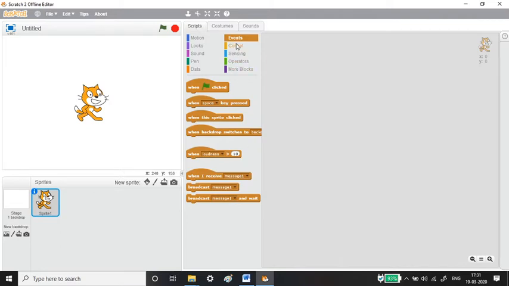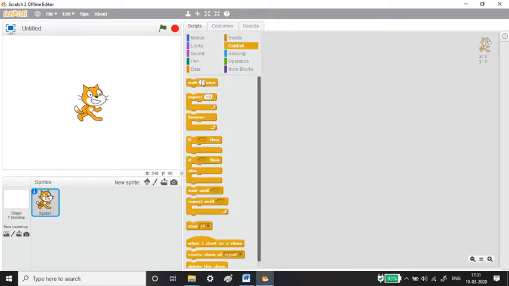Whereas if you see in the control menu, it introduces a new type of shape. Here the same stack kind of block is available. Here the shape is C. This is also called a C block. And here this is a single variety, that is stop all. This is called a cap block. This is the C block, this is the stack block, and this is the cap block. See the changes. The cap block will come always at the end.